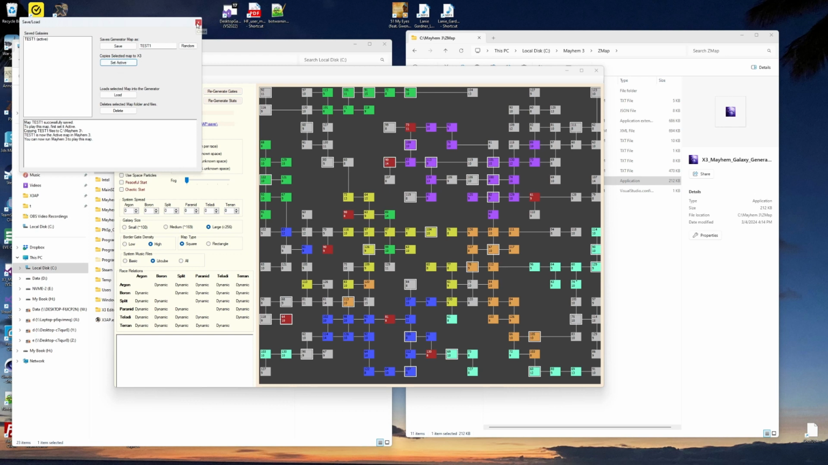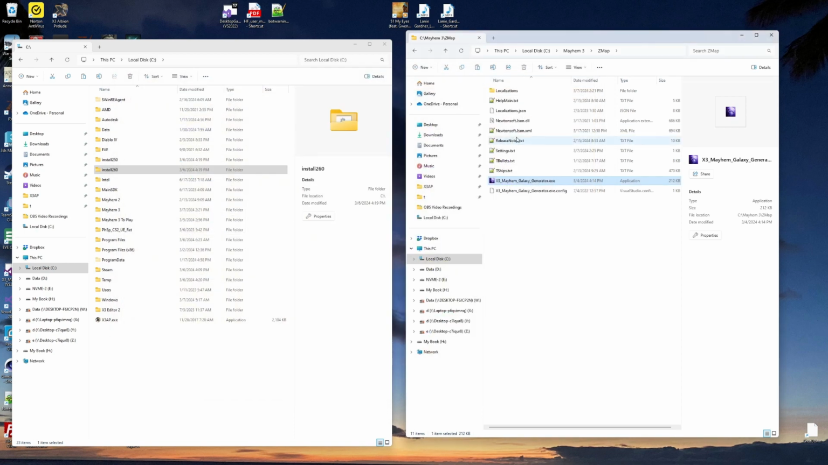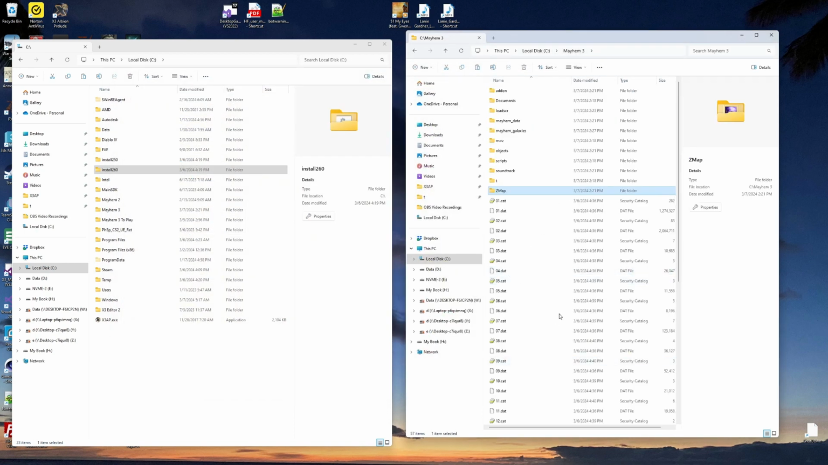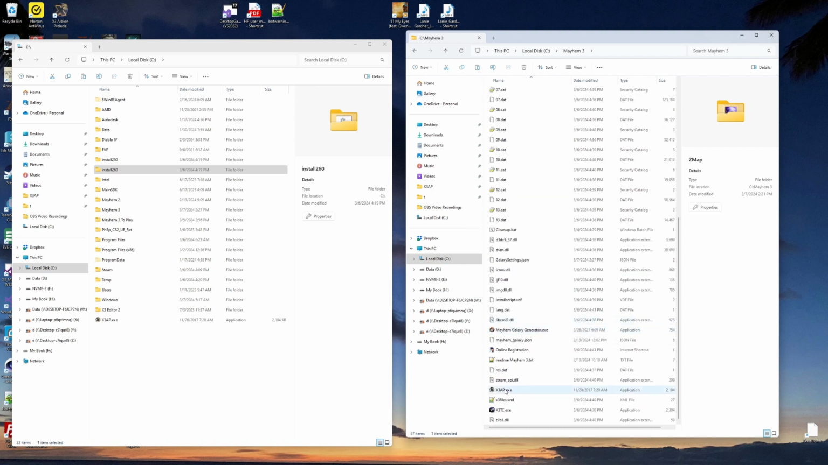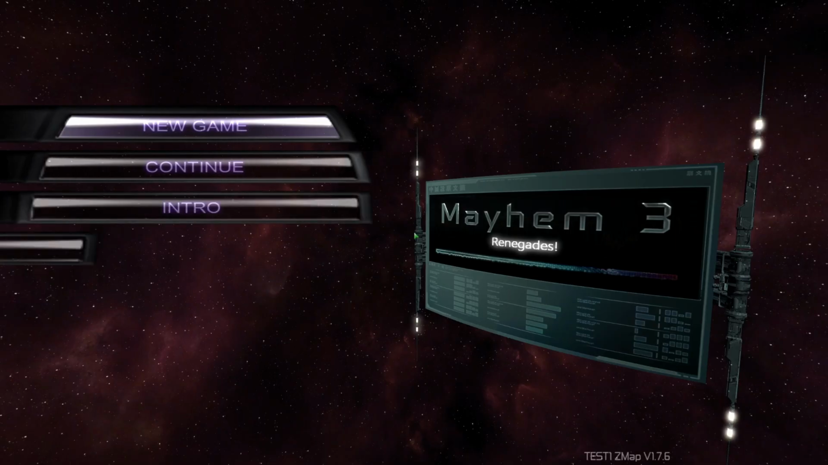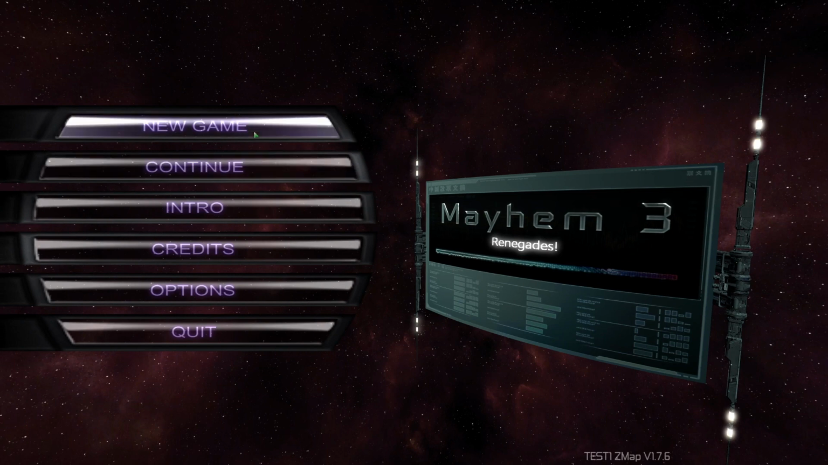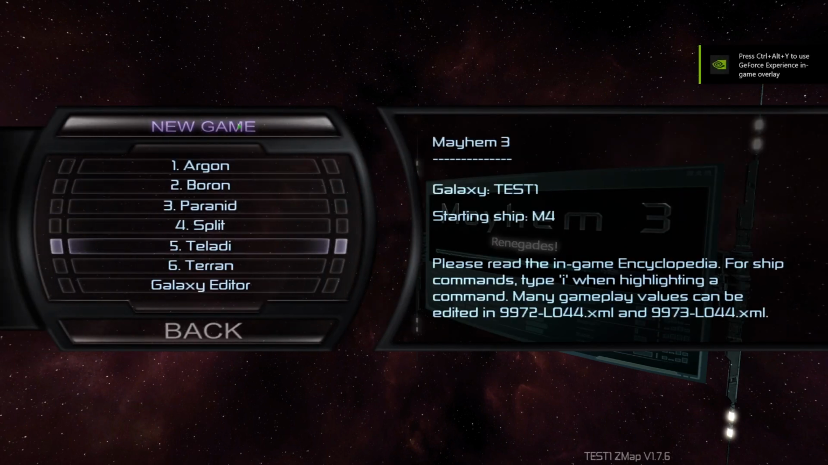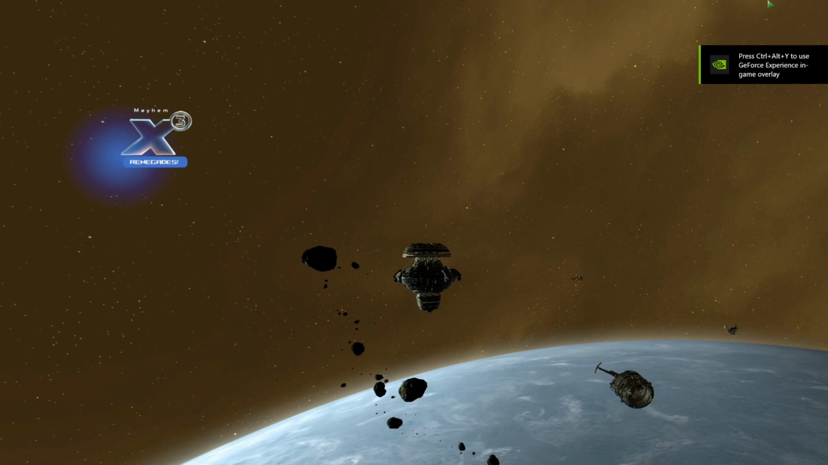So that's done. At this point we can exit and we should be able to go back up to Mayhem 3 and start the game. If you did everything right, your Mayhem 3 Renegades should show the correct version. You hit start, it should show load screens that look like Renegades. If I say new game, go down and start as Terrans, like I mentioned.